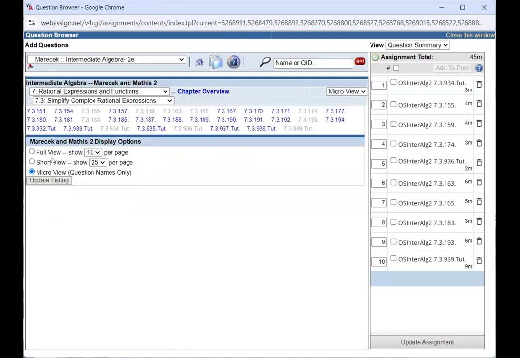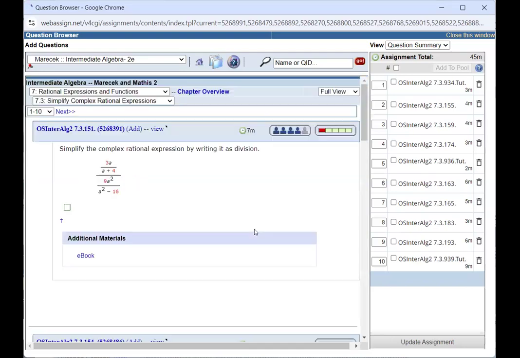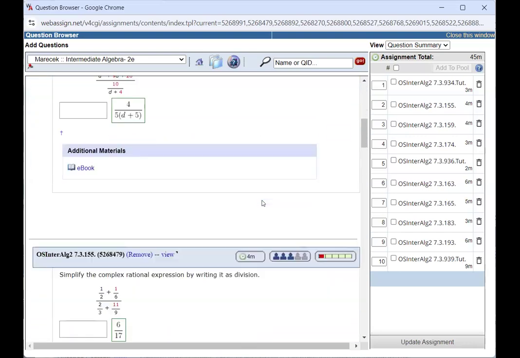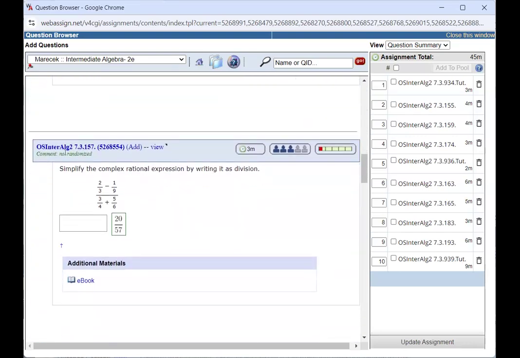I was recently in the micro view because I was building a test, so I knew what problem numbers I wanted, but typically you'll be in the full view. I'll update the listing. And I see that I can go down and maybe I like this problem, I can click it and it will add it over here, or I can delete another problem off of here.